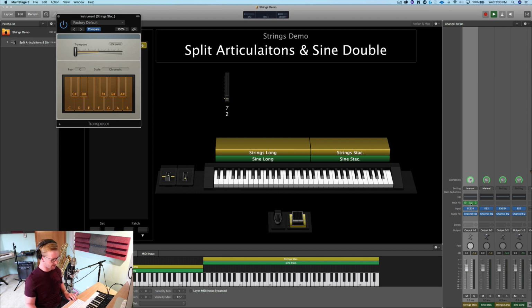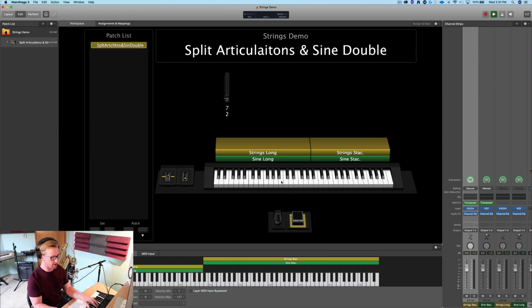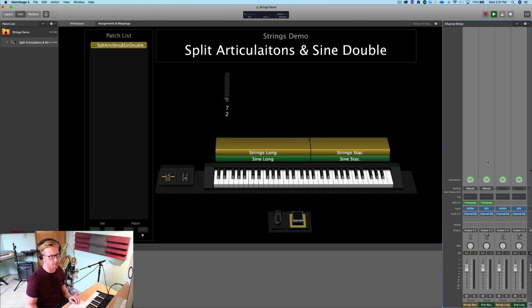And then if I take that transposer and press Command, click, and then drag it over to the second channel strip, both of them are now going to be transposed down 2 octaves. So I can play it and show you what it sounds like. Sounds pretty close, most of the way there.